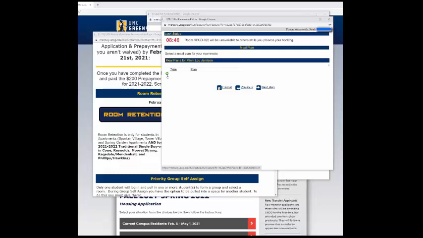Does it make any difference if I do the room retention on the first day or the 21st? No, the only person you're competing with is your other roommates. And I'm really hoping you're talking to your roommates before you do roommate pull-in, because you get to put them in which room you want them in. If you do a roommate pull-in and your roommate comes back and says, I want to retain that room, we're going to have to deny your roommate pull-in.